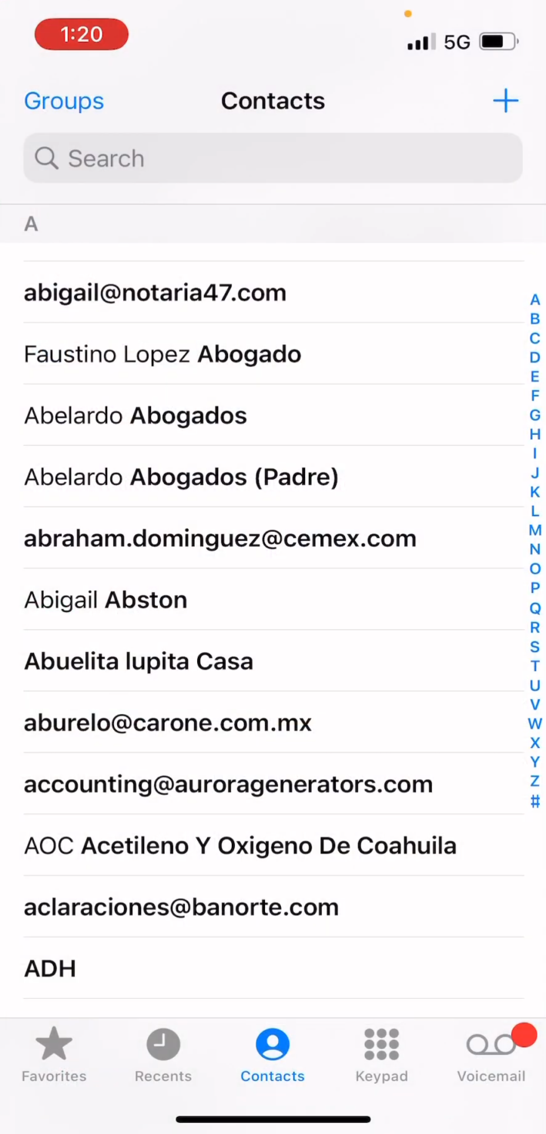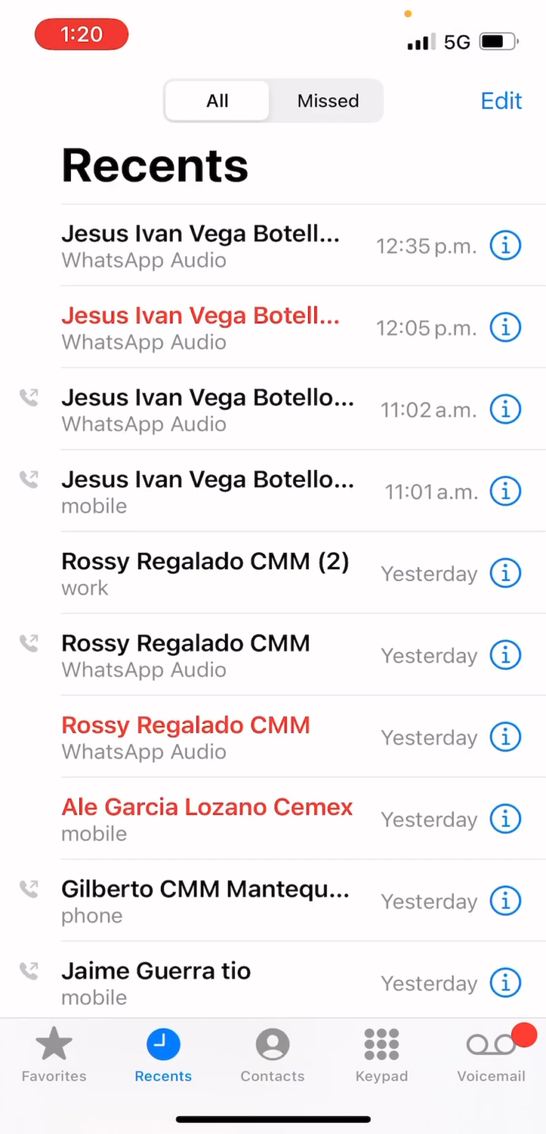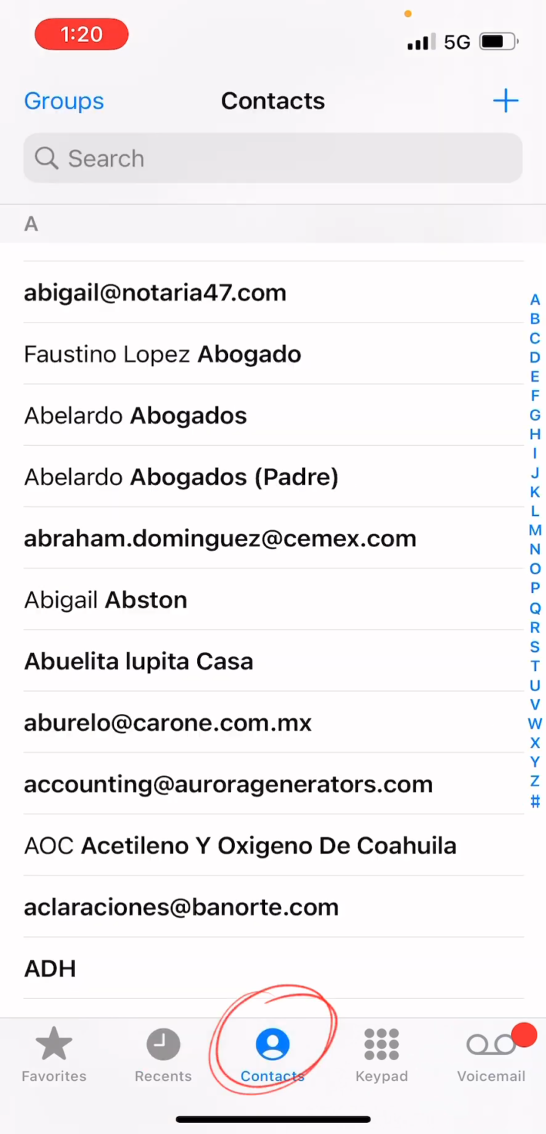And on the bottom, you can see there are several options. You can either find the phone number you want on the recents. This is the recent calls. This is a very easy way to find it. Or you can find it right here on your contacts. If you save that phone number, you can find it right here on your contacts.